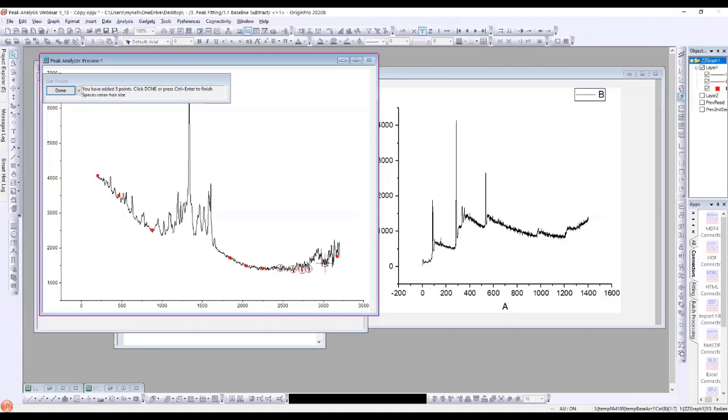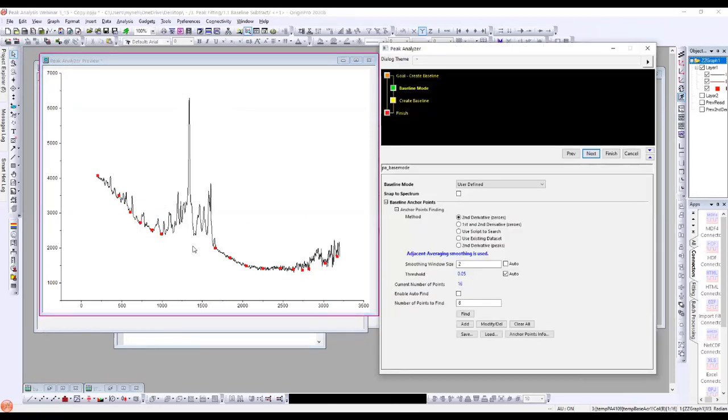Sometimes people want to do a batch peak analysis and want the algorithm to find the baseline. In those cases, you'd better let the algorithm find the anchor points for you. I just want to let you know that you can manually pick these points. Once you think all these points should be on the baseline, we can click Next.